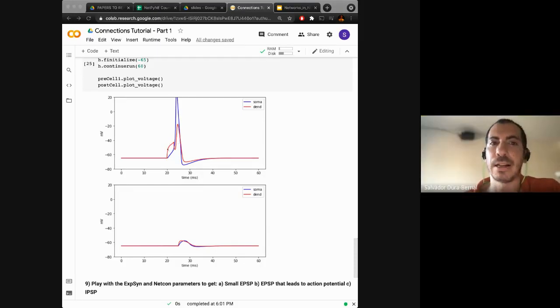Exactly. So the first bump is the current injection that we're providing, which is at 20 milliseconds, which is really what triggers the whole phenomenon we're seeing. And then you were correct that the second little bump here is the back propagated action potential from the Soma, which back propagates to the dendrite. Okay, so you see the action potential in the Soma, that triggers the excitatory postsynaptic potential in the postsynaptic cell, which is this that you're seeing here. And it also triggers the back-propagated action potential.